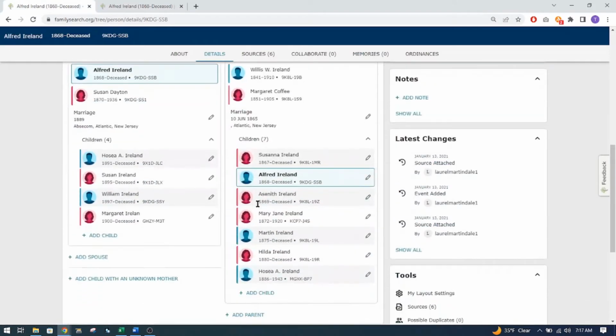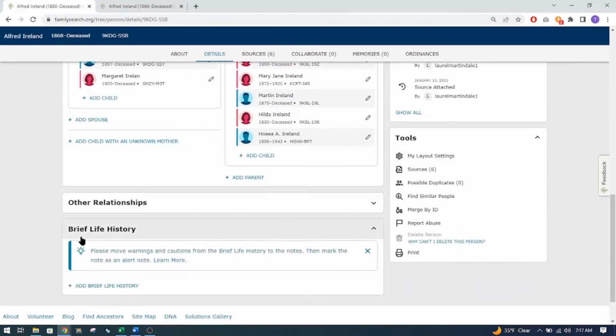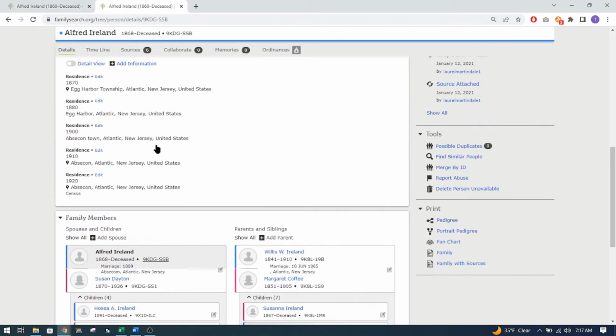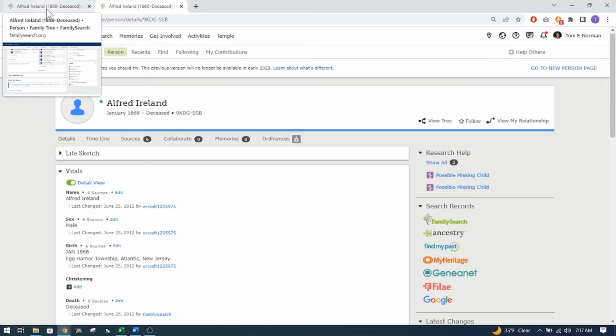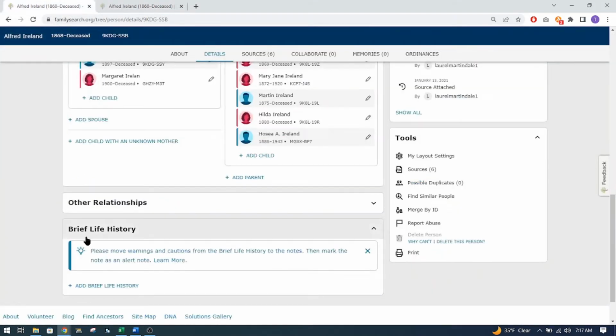But down here, we have brief life history. So this is where that life sketch is right here. They call it brief life history. I think here they just said life sketch, and some people use this area to make very, very long sketches of the person, like a biography, and they just want it to be a brief one. And so I think that's the reason for this. That's my guess, the brief life history.